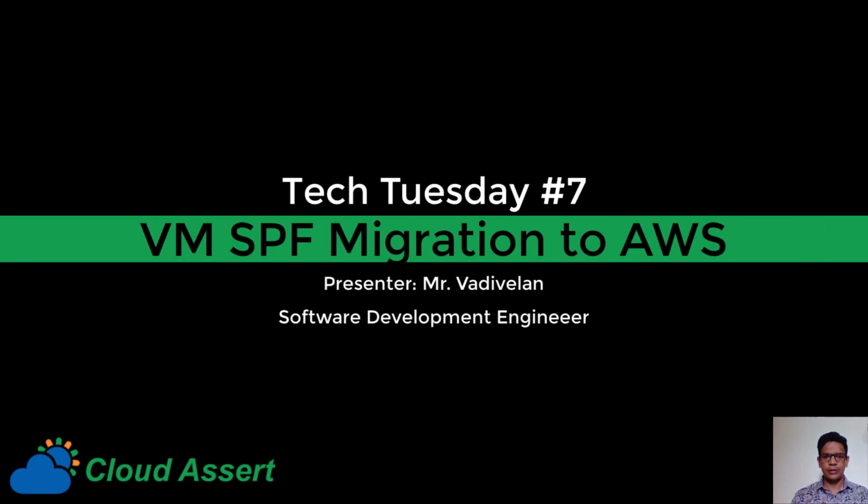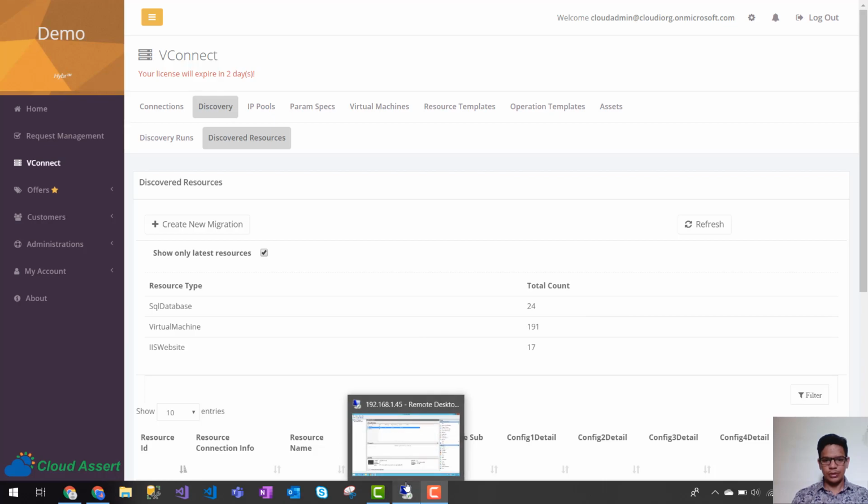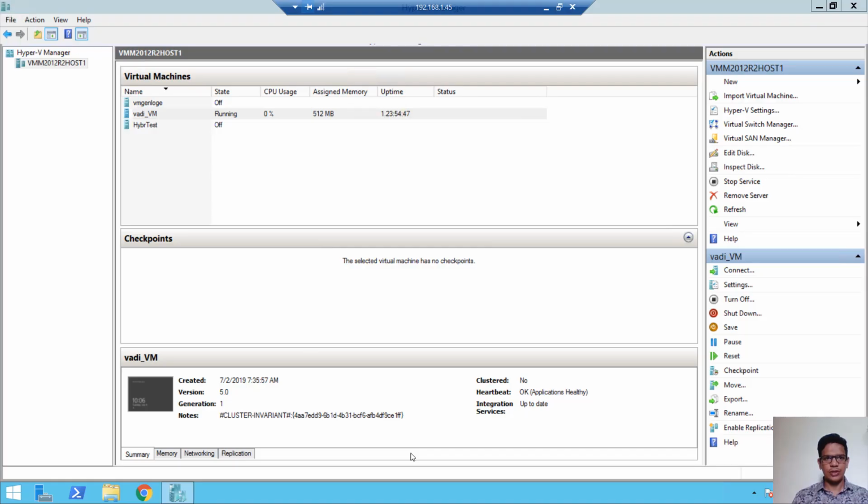Hi folks, welcome back. In previous sessions we saw how Hyper is capable of connecting to SCVMM and vCenter environments and discovering all the virtual machines out there. In this session we are going to see how Hyper is capable of migrating all these discovered VMs onto an available target cloud platform. I'll just quickly show you the VM we are going to migrate.